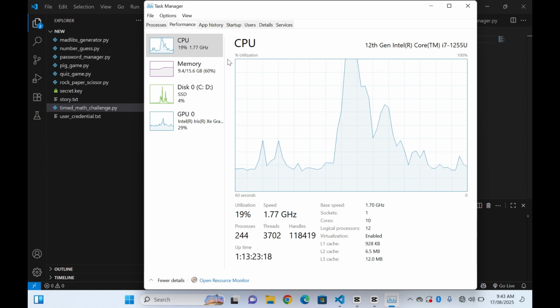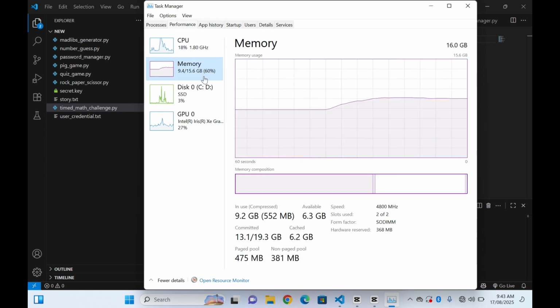The next part will be your RAM here. When you go to the memory, you will see the total RAM size of your memory here, which is 16 GB. Here you will also see the speed of your RAM. That shows the RAM type. Like this one has 4800 megahertz, so it's DDR5 RAM. The number of slots being used by the RAM is also here.